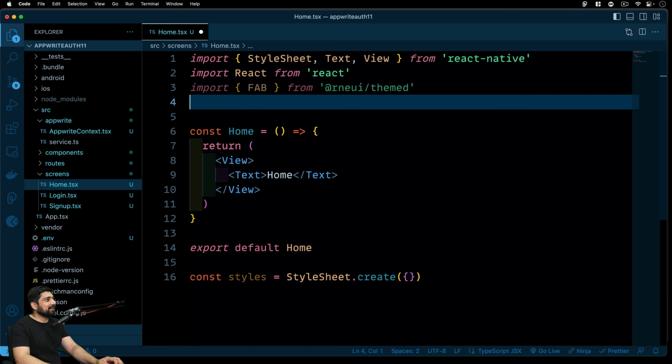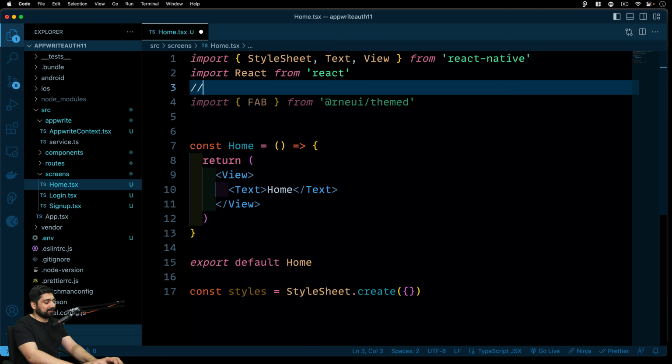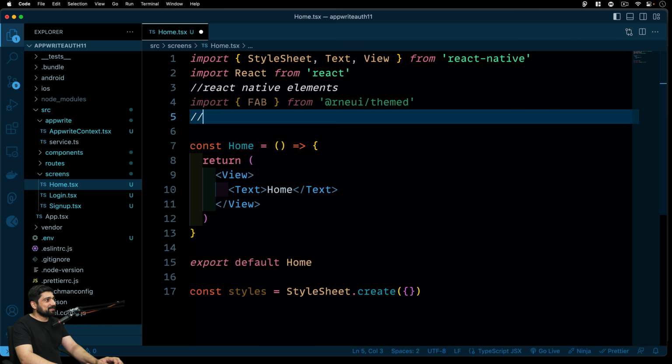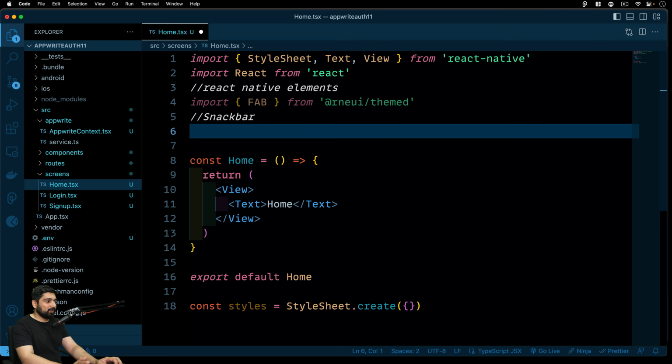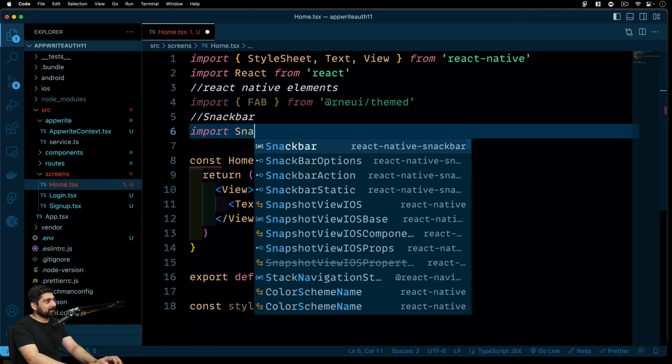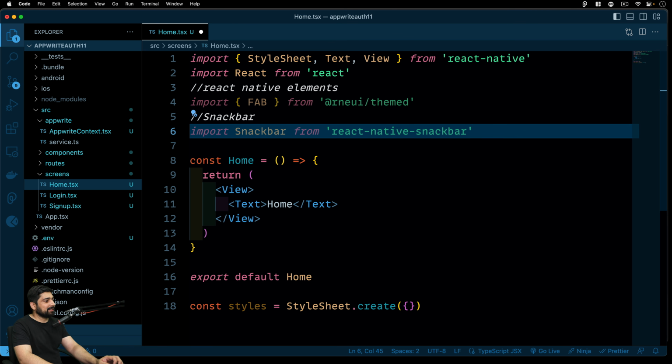Let me write this here as well. React Native Elements. It's a styling element. That's all it is. And apart from this, we'll be having a snack bar. Again, if you don't want to have it, that's totally fine. Snack bar from React Native snack bar.